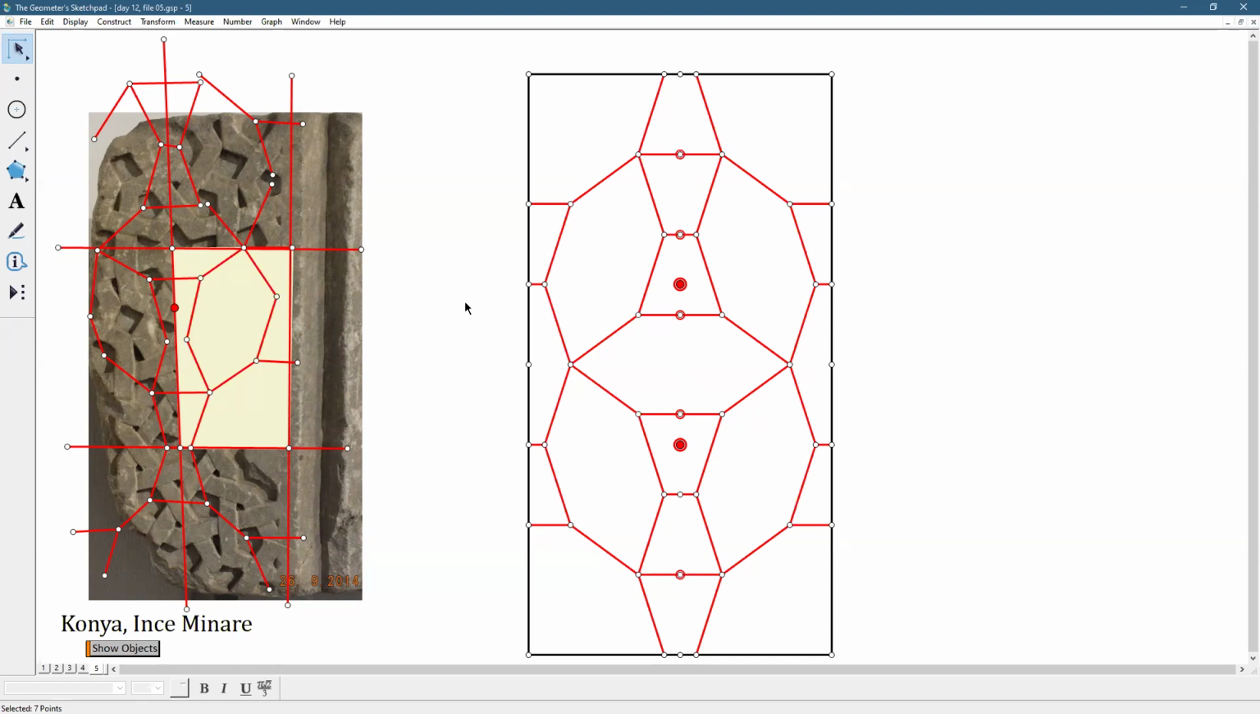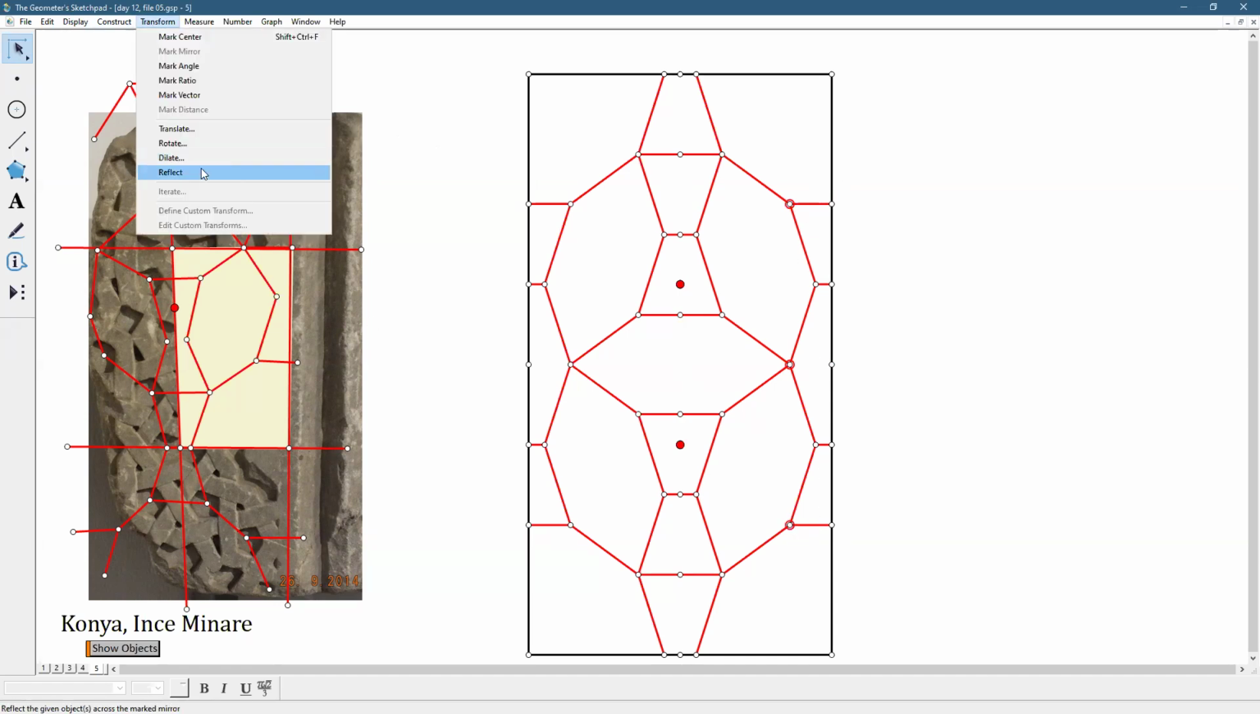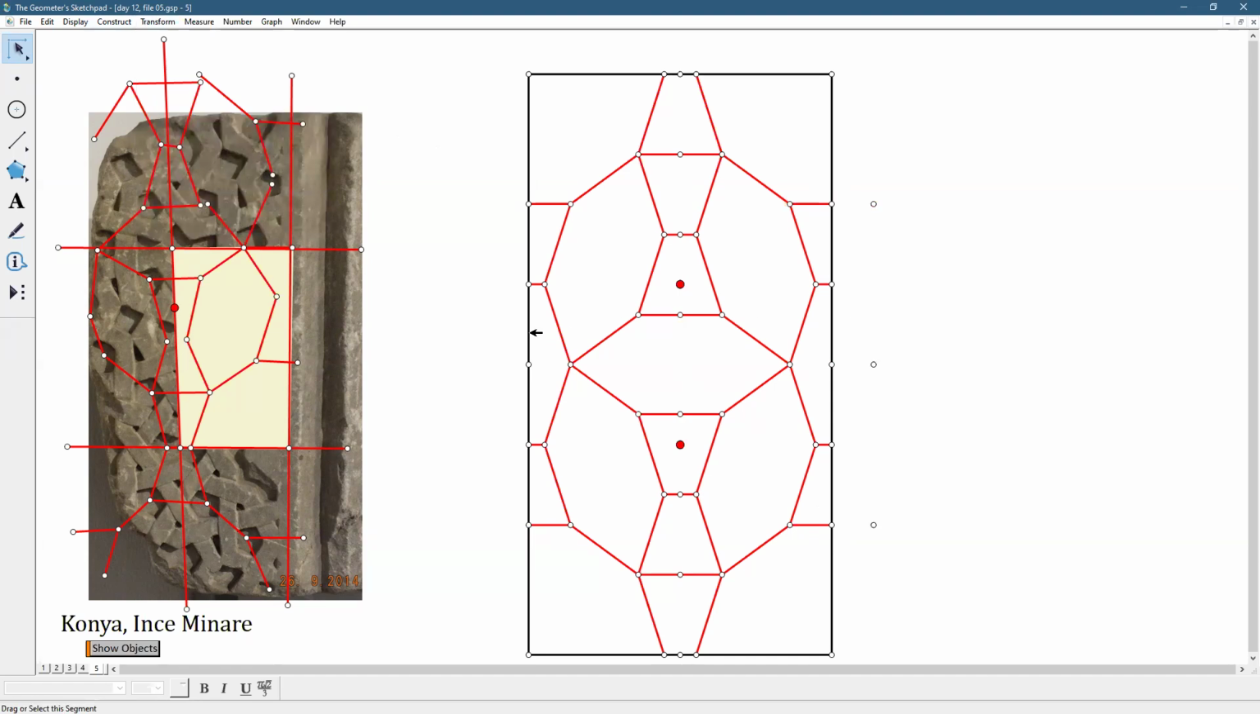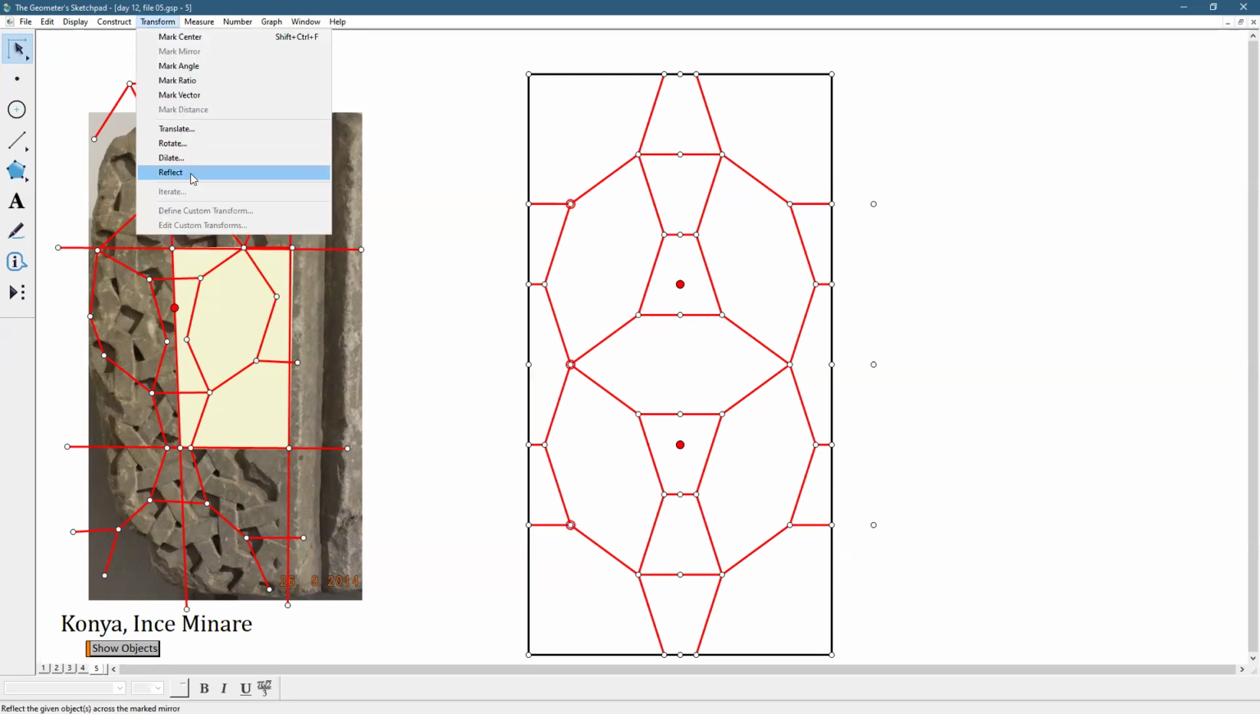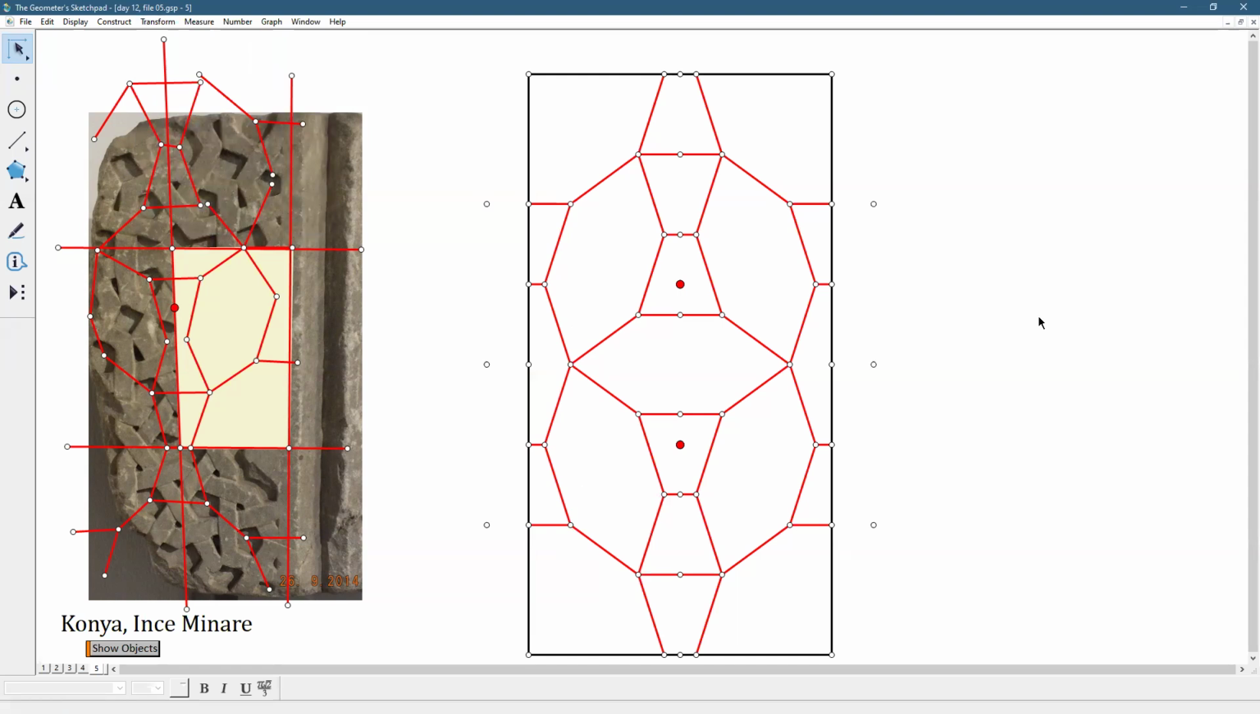in the middle. I will remove them later, so I don't need to bother too much. But just for the sake of getting everything correctly, transform, reflect. Now the same here, transform, reflect. So we got a proper tessellation for an interlace pattern.